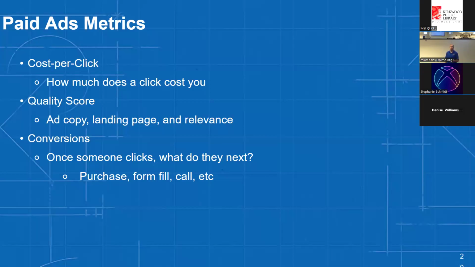And conversions. We've talked about key events. Conversions are pretty much the same thing. When someone clicks, what do they do next? Do they call? Do they book something? Do they fill out a form? Do they make a purchase? Those are all conversions that you can track from your paid ads.